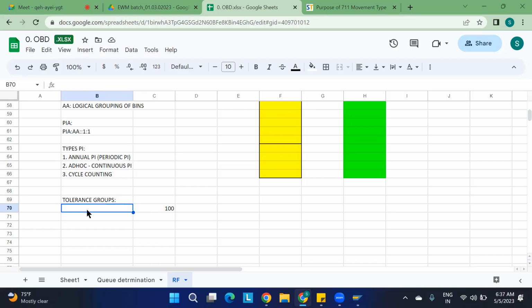Sorry to interrupt. So this tolerance group, under delivery and over delivery tolerance we have. Yes, that is what you are trying to mention, right? It is the same case, but here we'll be having a different kind of tolerance.